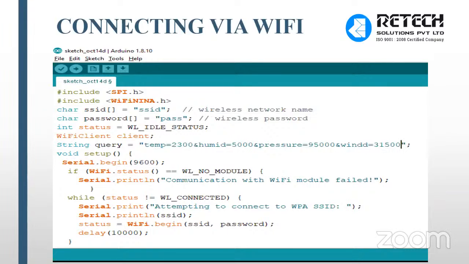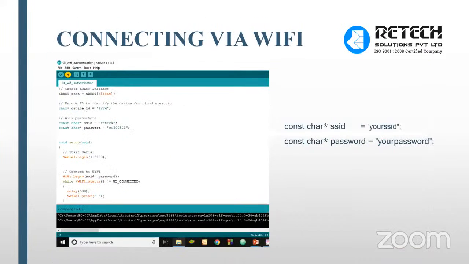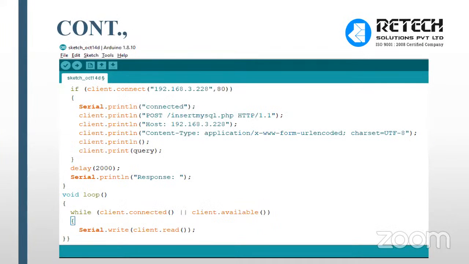Okay, first we will fix the SSID and the password. Our SSID is like Moto E4, and we give the password. Then I will give one integer like status, Wi-Fi idle status, and I am using Wi-Fi client. Here I am using the HTTP protocol, via which we post the data to cloud.